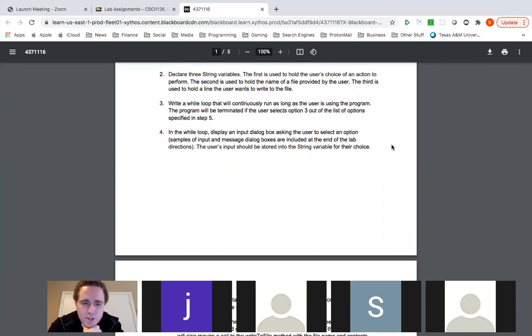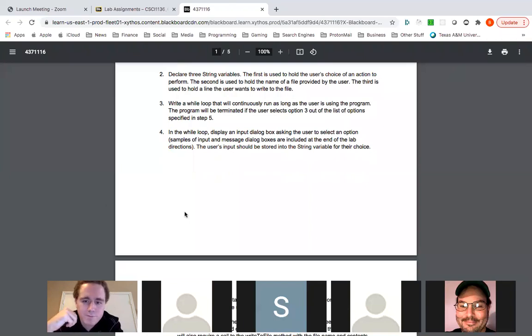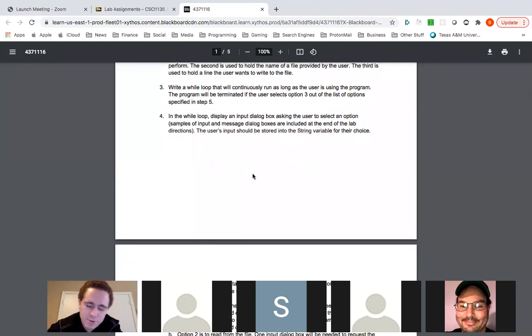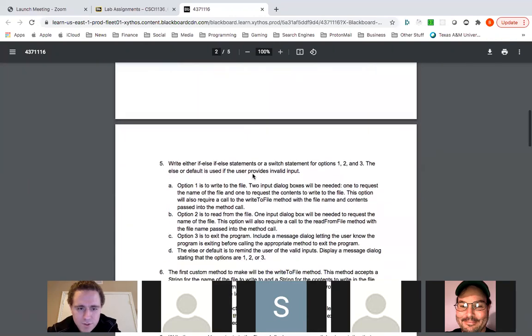So then once you're actually in the while loop, you'll go ahead and display an input dialog box asking the user to select an option. You can see samples of message dialog boxes at the end of the lab directions. And then the user's input should be stored into the string variable for their choice. So we'll take a look at that once we get to the very end of the directions.